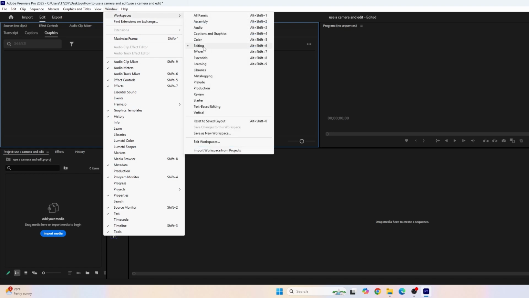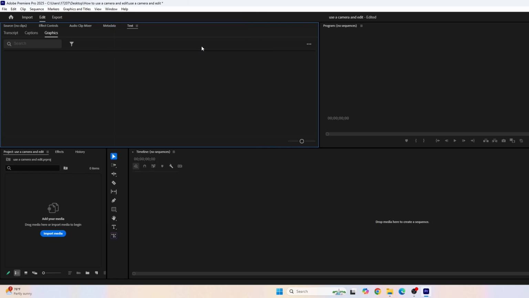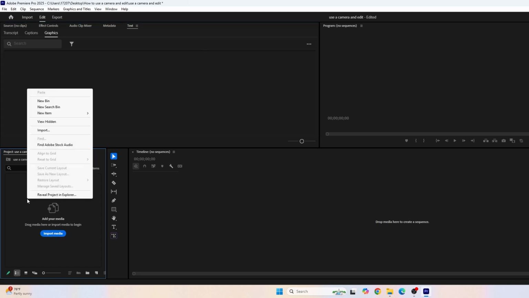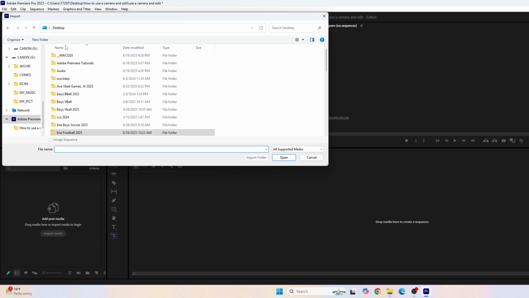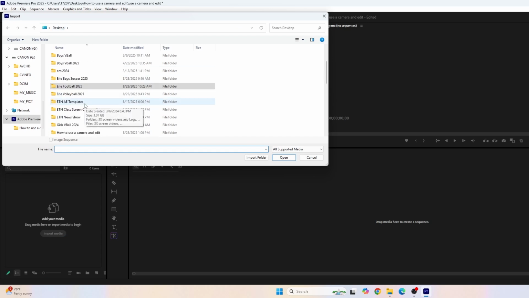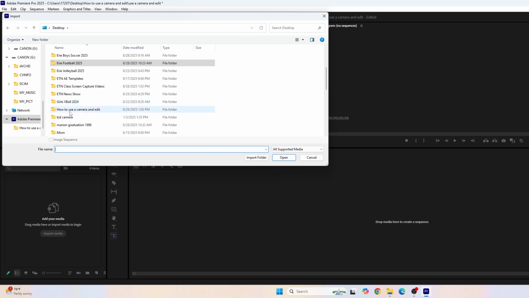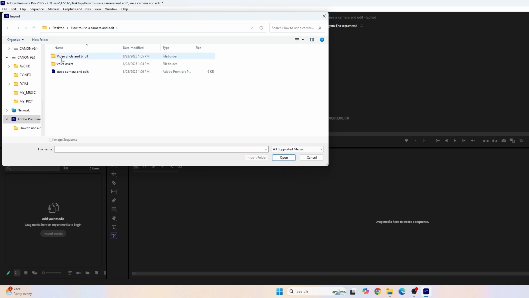Mine's already selected. If yours is not, please do this, because it'll set it up to look like mine, making this tutorial a lot easier for you. Now we're going to import our media, so I can right-click Import. I can also just simply click the Import button. When I get to the folder and I find my footage, where is it? Right here. Now I want to bring in everything that I have in this folder into the project.